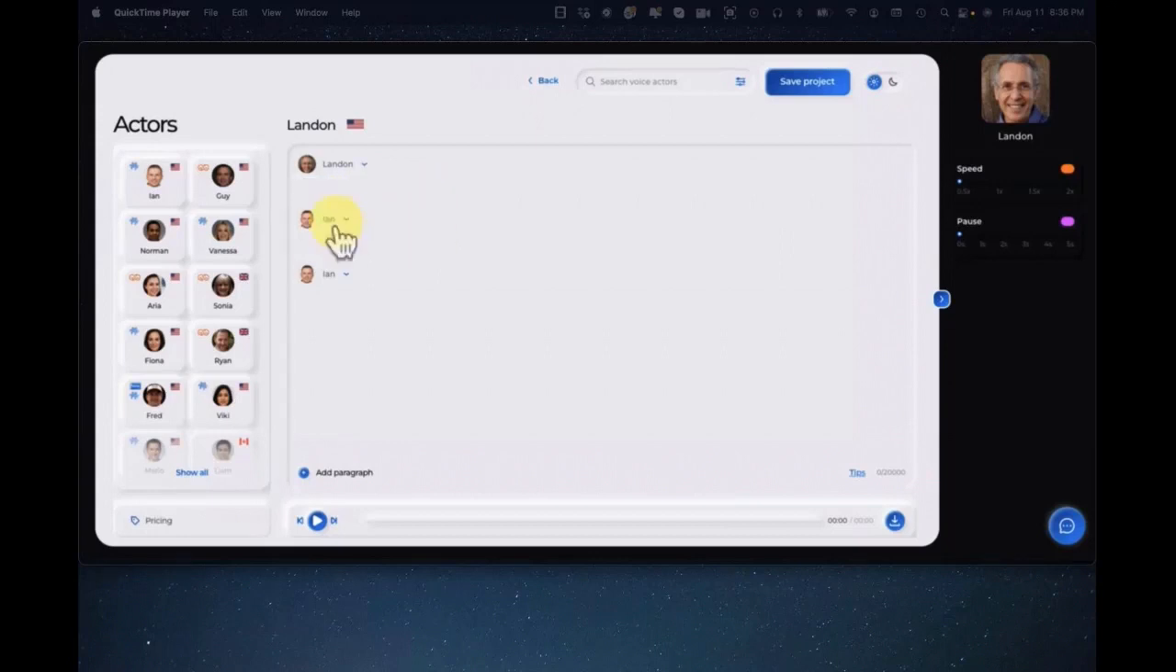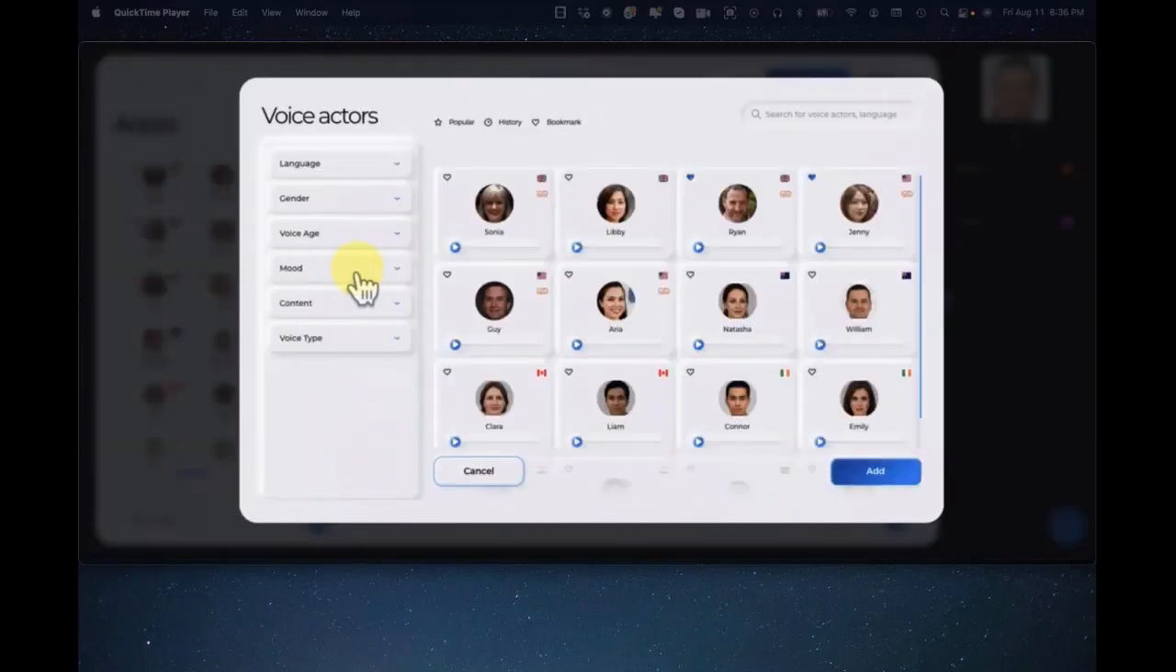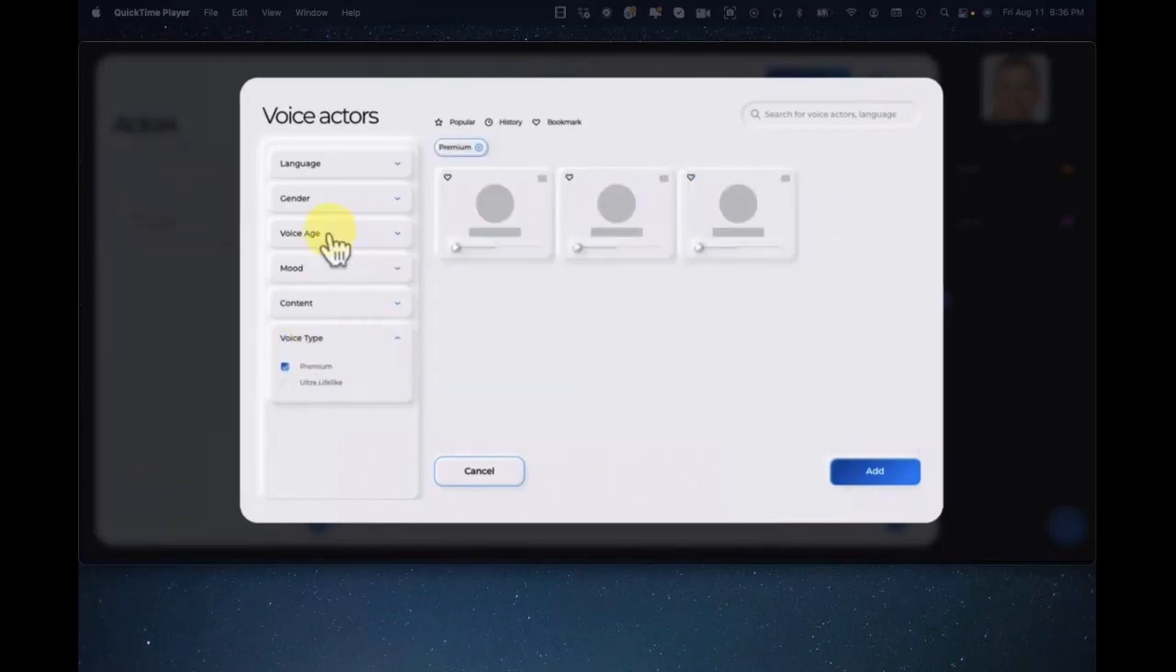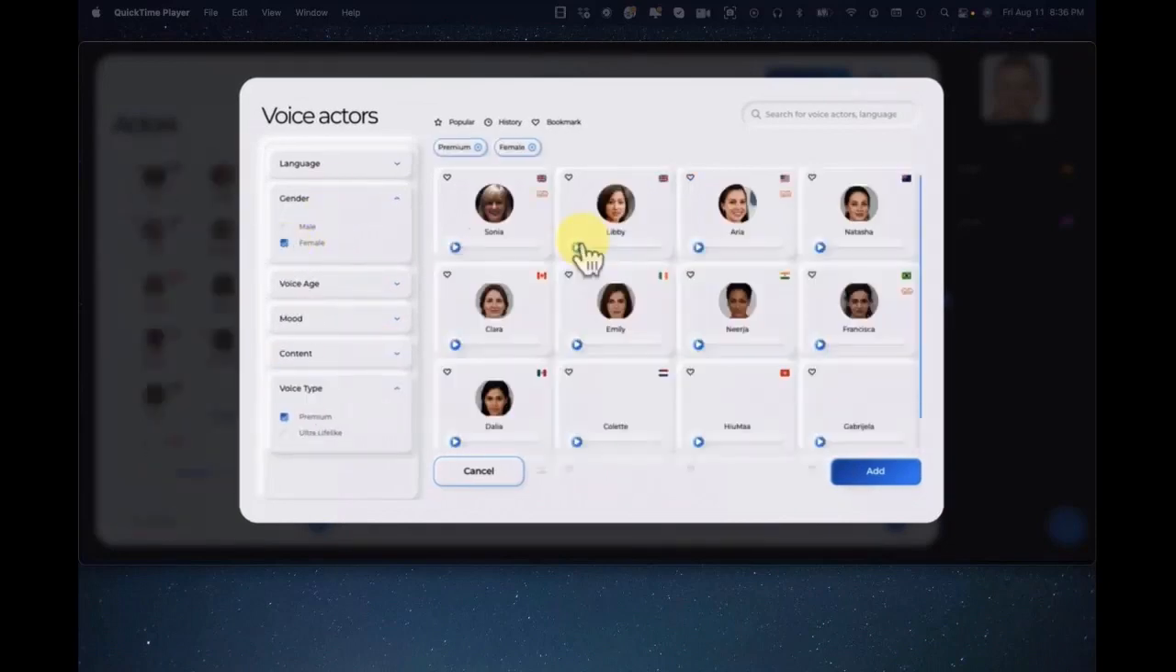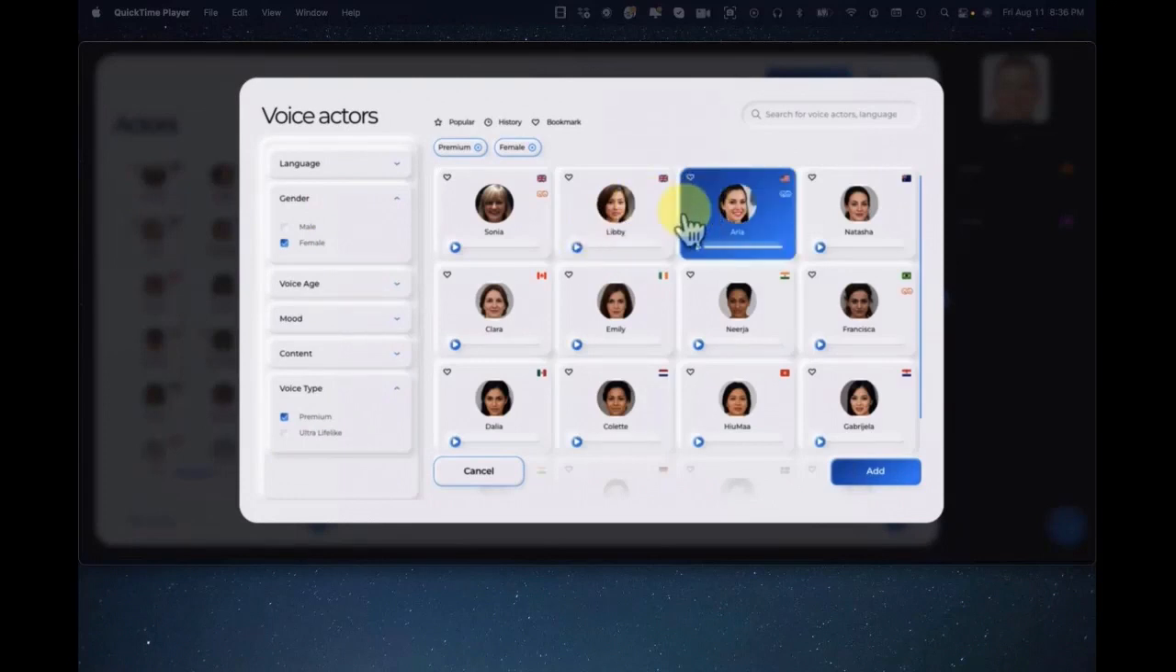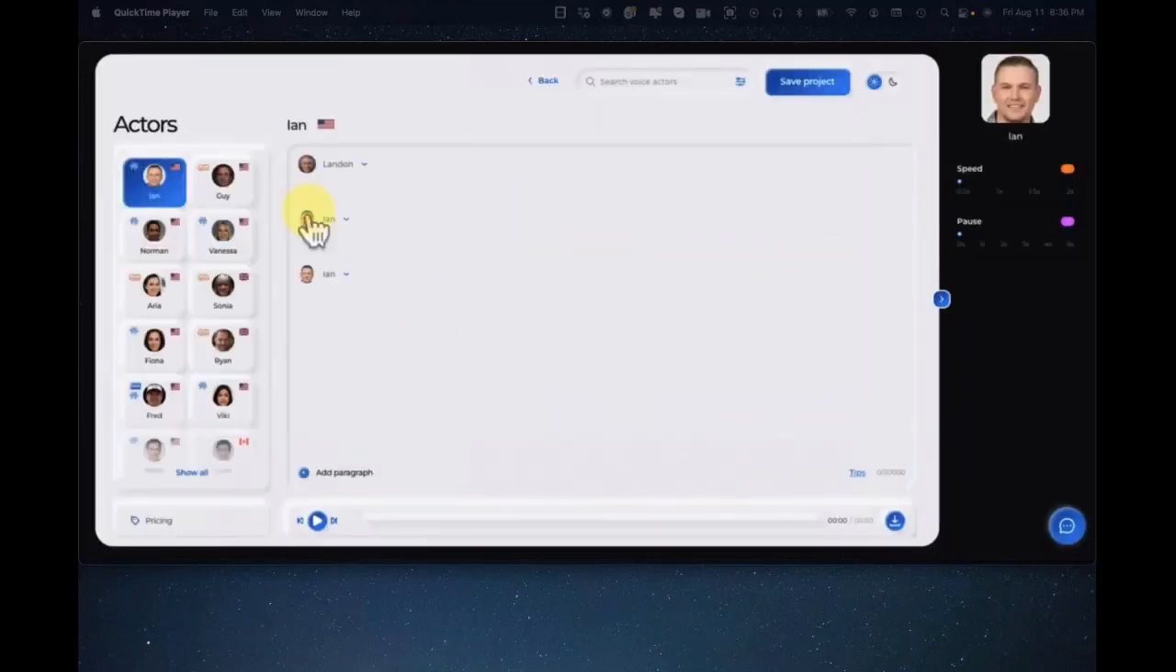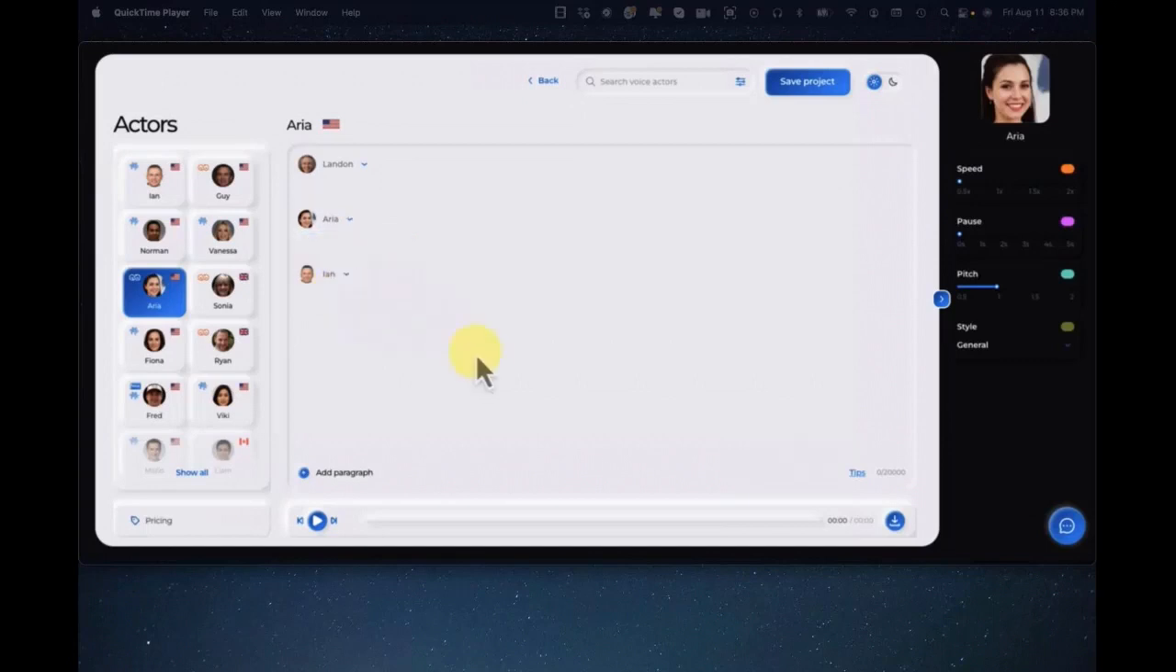So in fact, let me show you that. On the next paragraph, what I could do is I could add another actor like this. In this case, the voice type, why don't I go with the premium voice, and I'll pick a female. And is Jenny in here? Aria is very good. Even though this is an AI-derived voice, not real human-based, it's still an excellent voice. And I will add that. Now the drop-down box gives me a choice of Landon and Aria, okay? And once again, Landon and Aria, so I can have them converse with each other back and forth. So let's put Aria there.